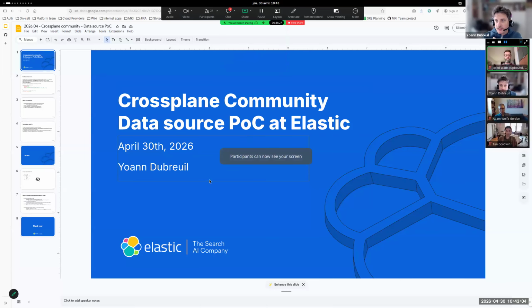So I'm Johan from Elastic, and we are using Crossplane to deploy Kubernetes clusters mainly, but trying to manage infrastructure in general. As part of my team, I wanted to do a POC to see if it was feasible to create a provider that was implementing data sources.